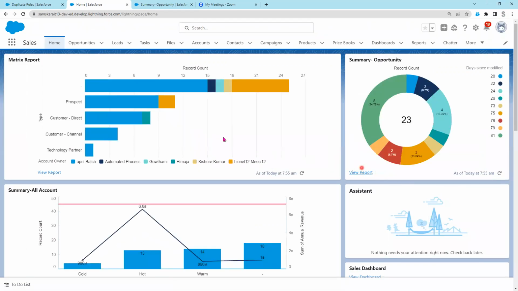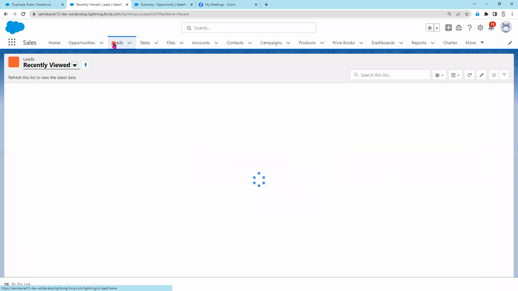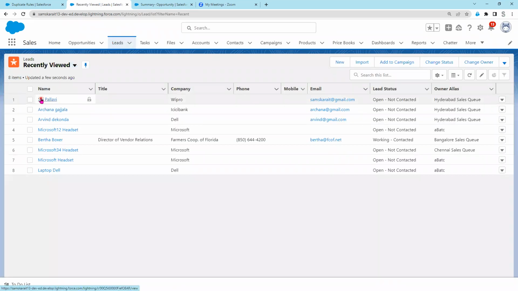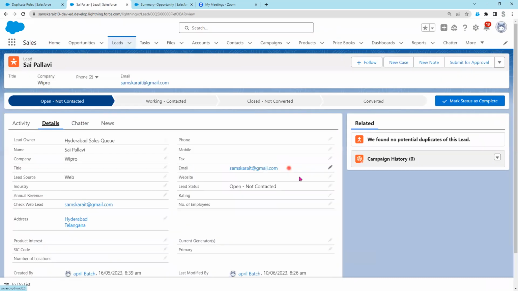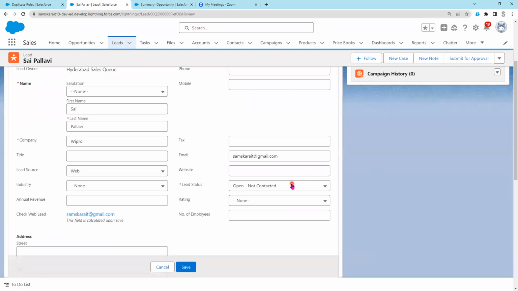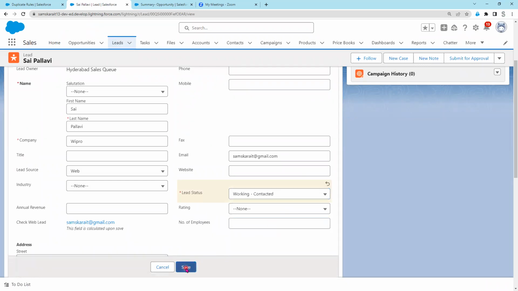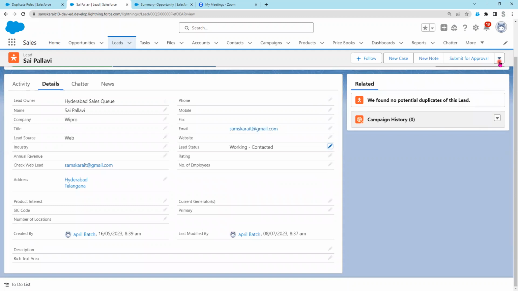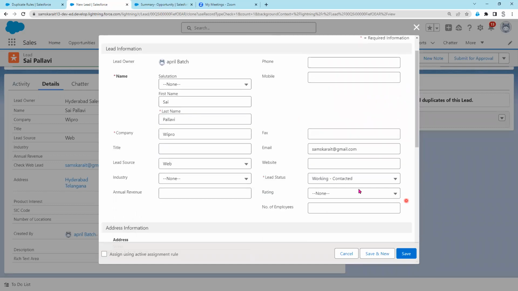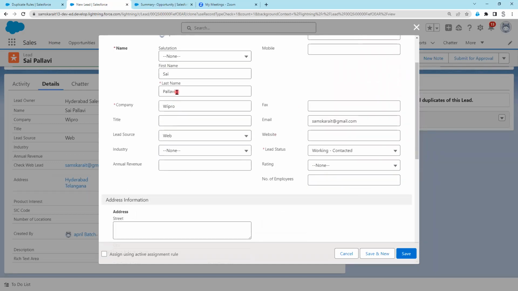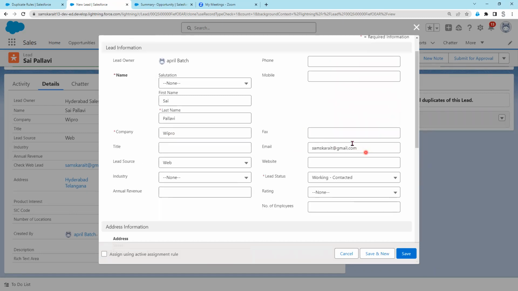Click on sales. Now let's go to the lead. In the lead, I have a detail section. Now let's change the lead status equal to working, contacted, click on save. Now I'm going to create an exact record, a clone of this. First name is Sai and last name is Pallavi and the email is Samskar IT. All three are the same. Now lead status is working.